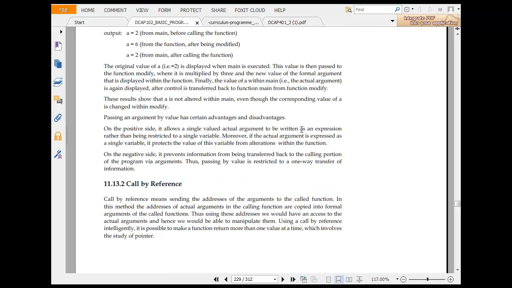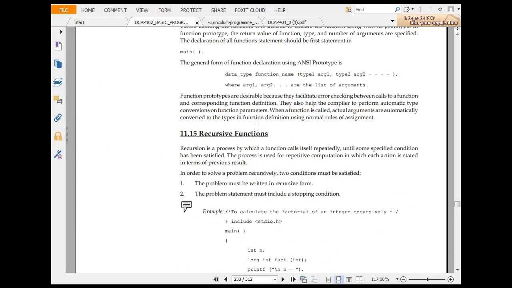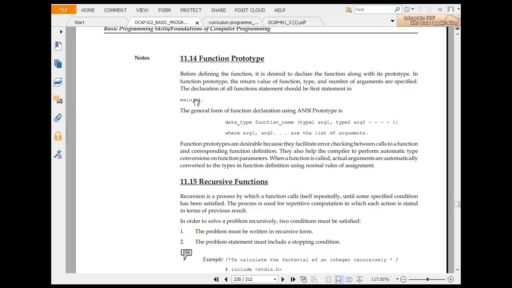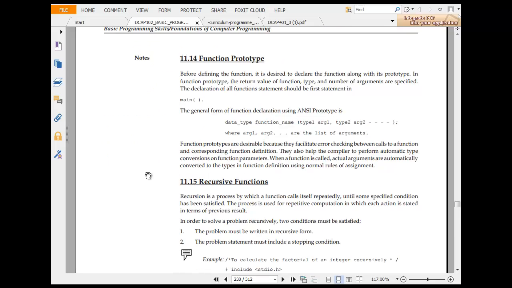One advantage is that it allows a single value to be returned as an expression. Call by reference means sending the address to the called function. In this method, the address of the actual argument is copied into the formal argument, thus the value at that address can be accessed. Using call by reference, it is possible for a function to return more than one value, which involves the pointer. So this is about pointers.